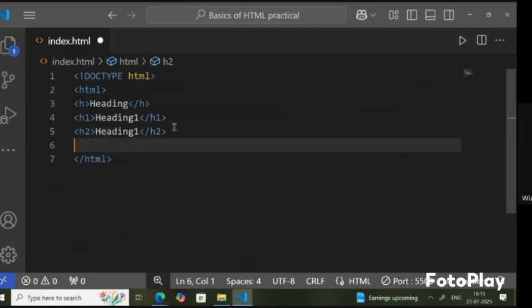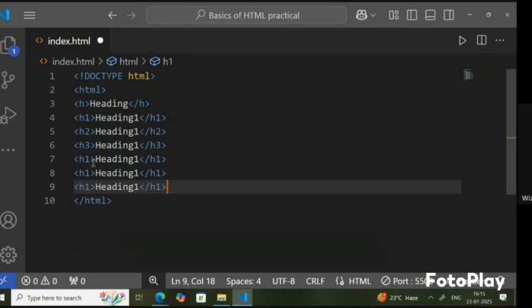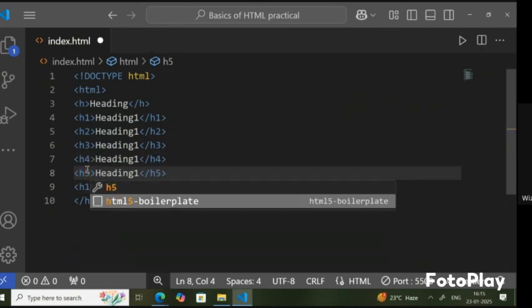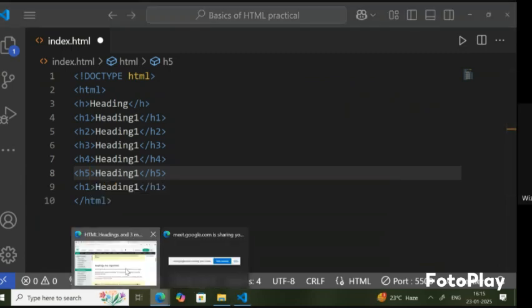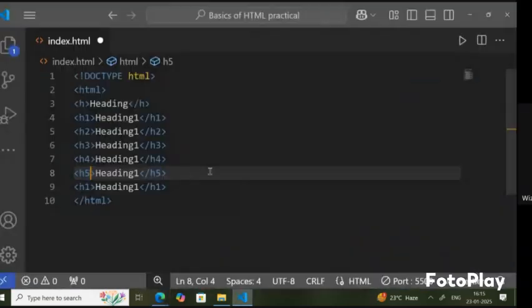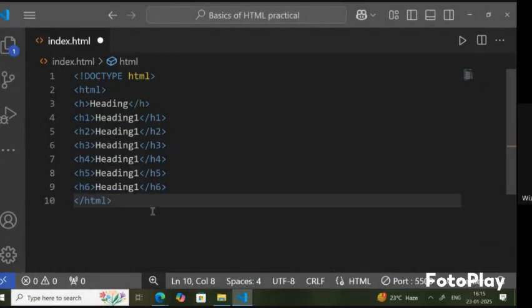So we have H2, we have H3, and we can similarly go from H3 towards H5, H6. You have 4, you have 5, and you have 6 also. So you can have 6 also over here. Now we have all these headings over here, right?